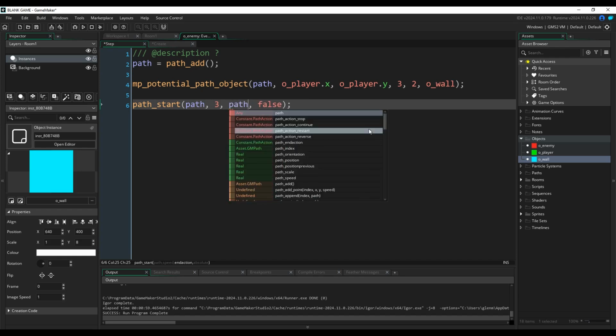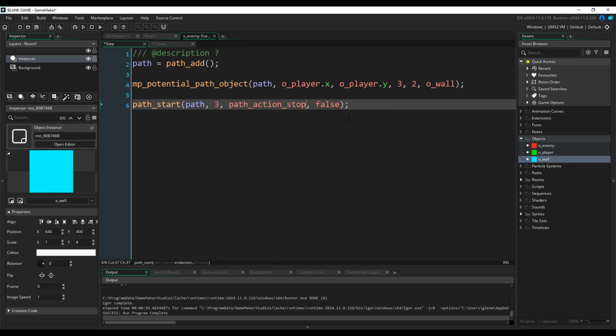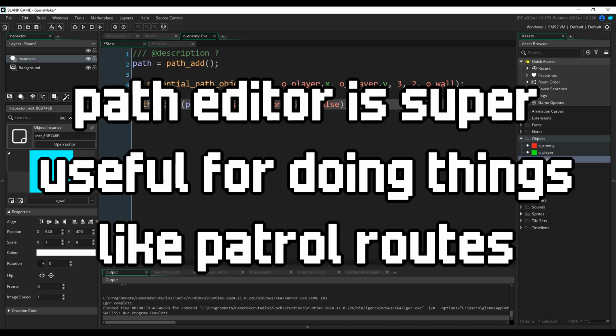You can also go path action restart, path action continue, path action reverse. I'm just going to go path action stop so that if it reaches its destination on its path, it will stop moving. And then this, the absolute, I set that to false because if it's true, it's going to follow a path that you build in the path editor. We are not using the path editor in this case. We are just building the path through code. So we don't want it to be adhering to anything that we build in the path editor. We purely want it to just run itself and be independent. So I'm setting that to false.